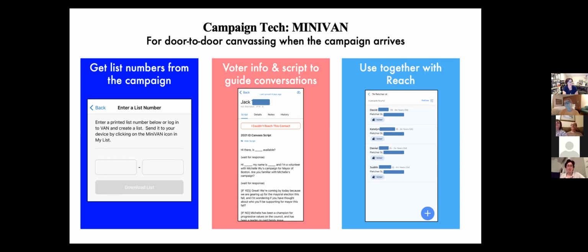So yeah, that's basically a brief overview of those two apps. Those are the ones that I have the most experience with, and they are pretty popular with campaigns here. And yeah, I'd be happy to answer any questions if folks have them.